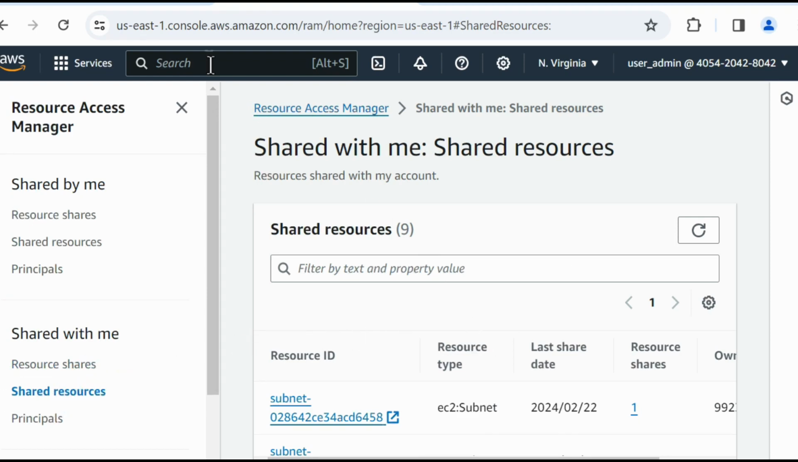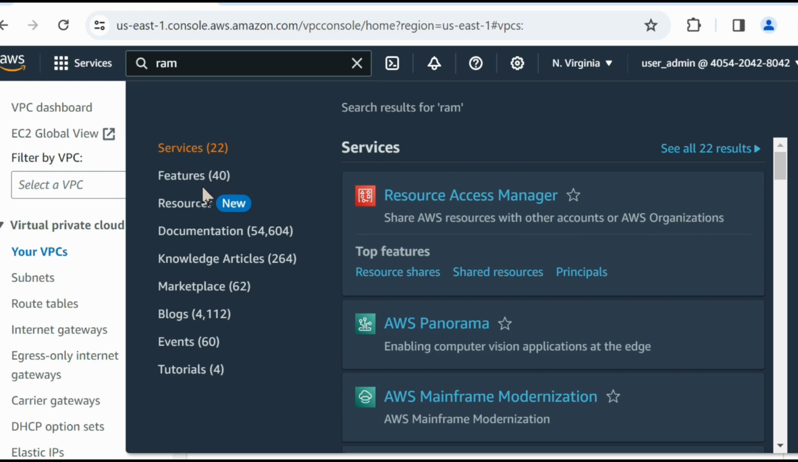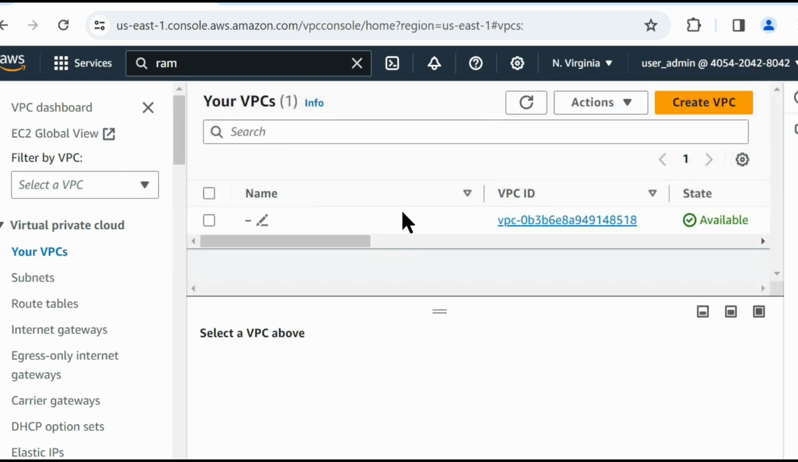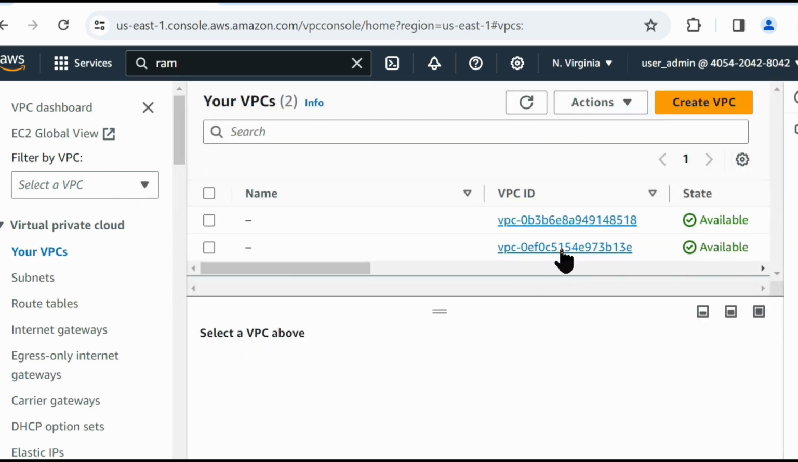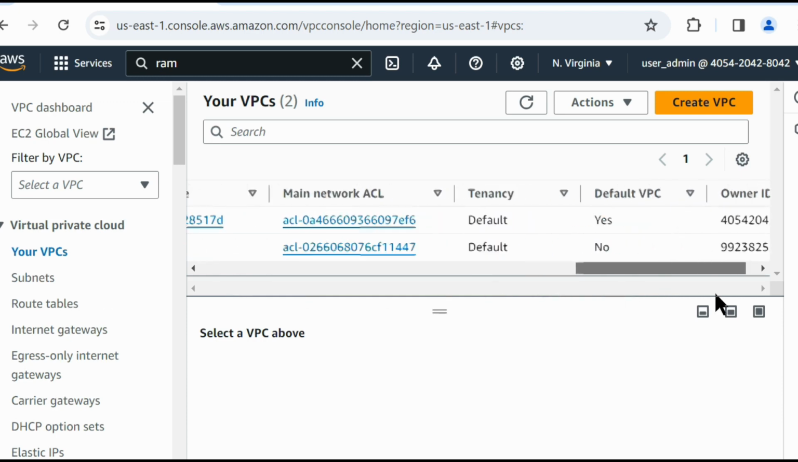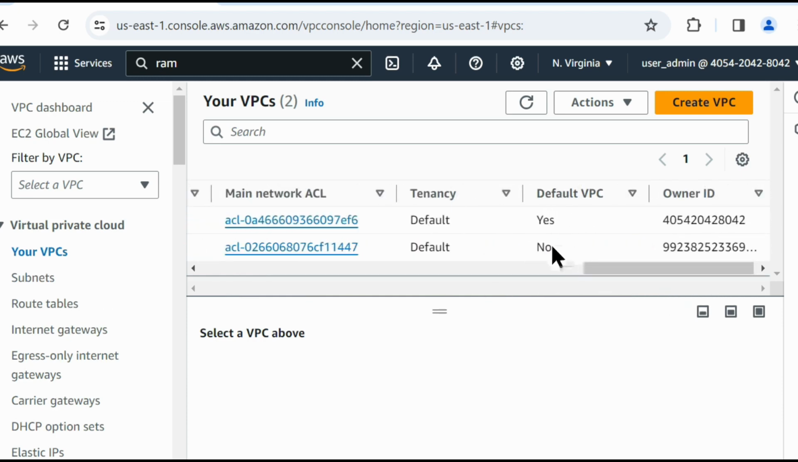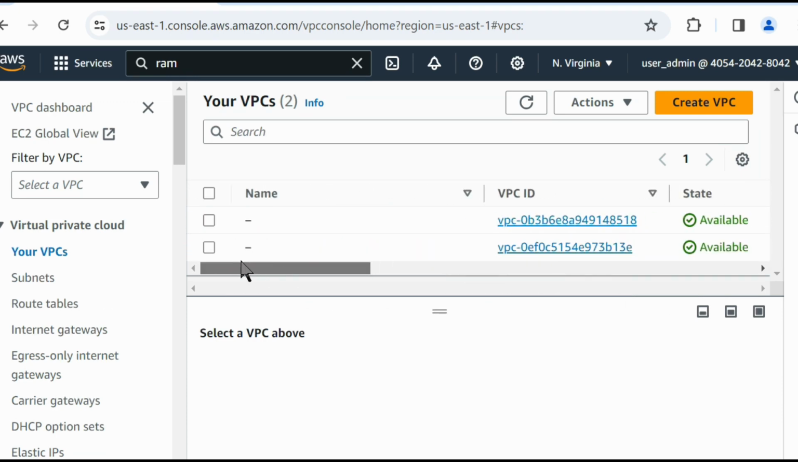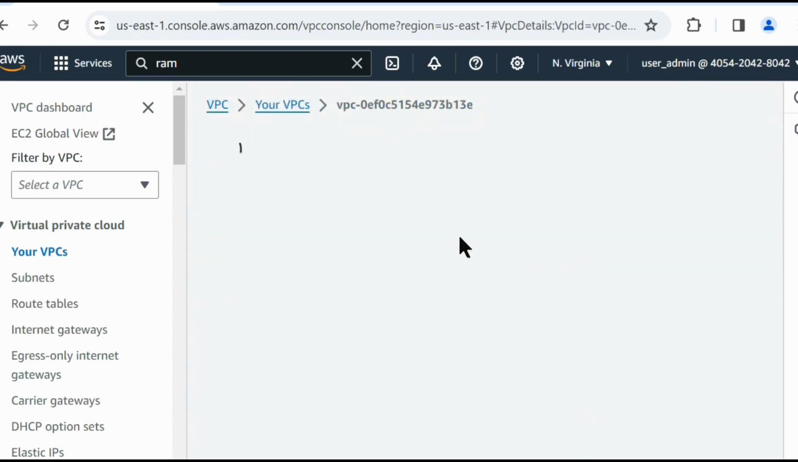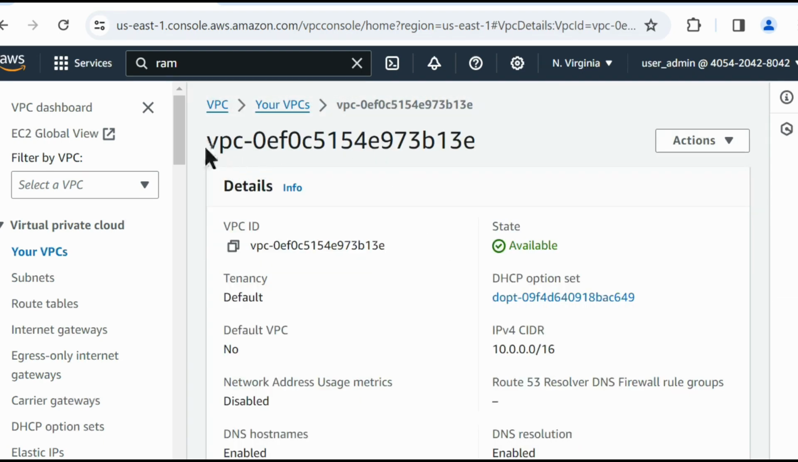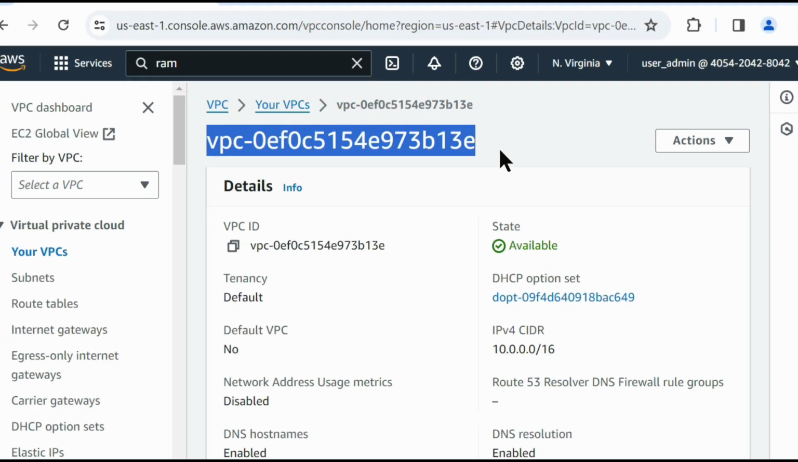And one more interesting thing is if I go to the VPC console and see, now you will see the ID. So let me first go to the right and see which is the default VPC, which is not. The first one is the default VPC, second one is not. So that means the newly created VPC is this. Okay. And this ID is same in both accounts. The VPC ID will not change.